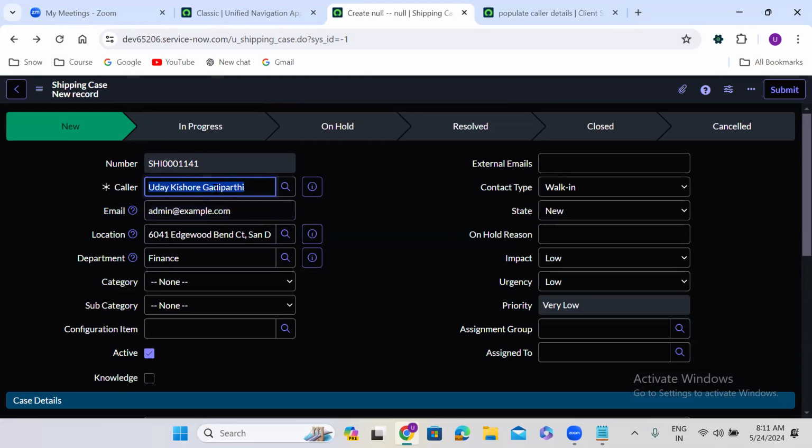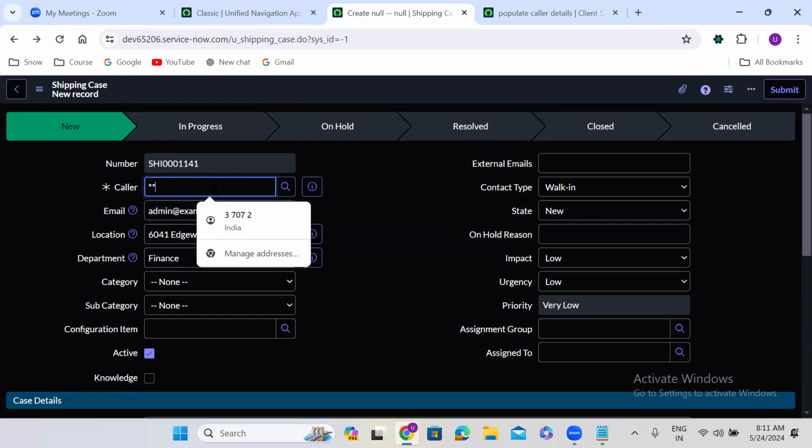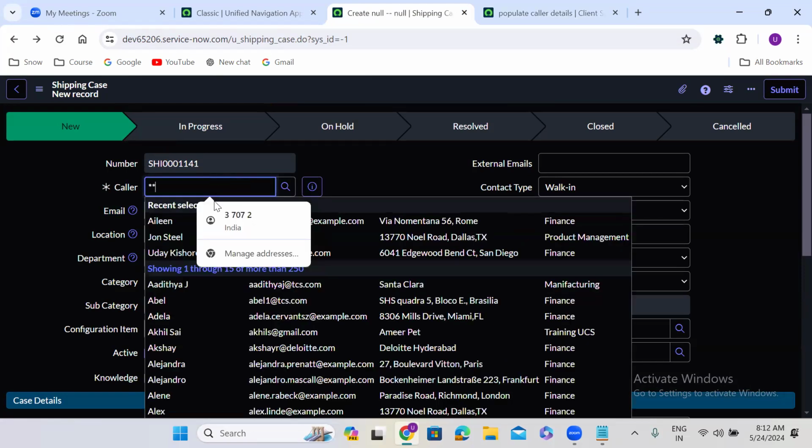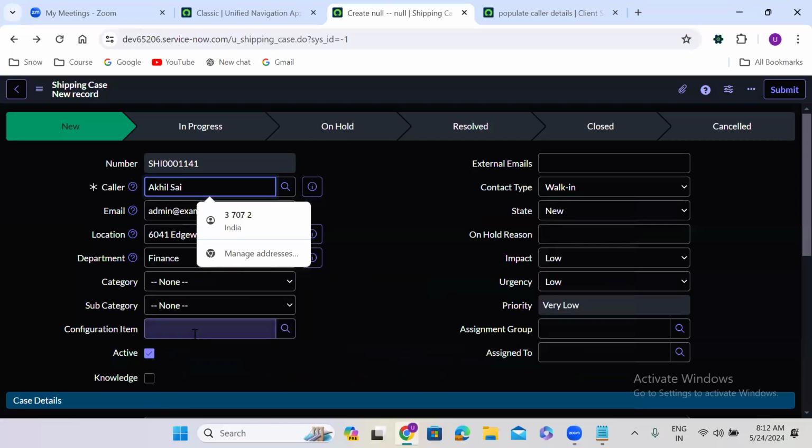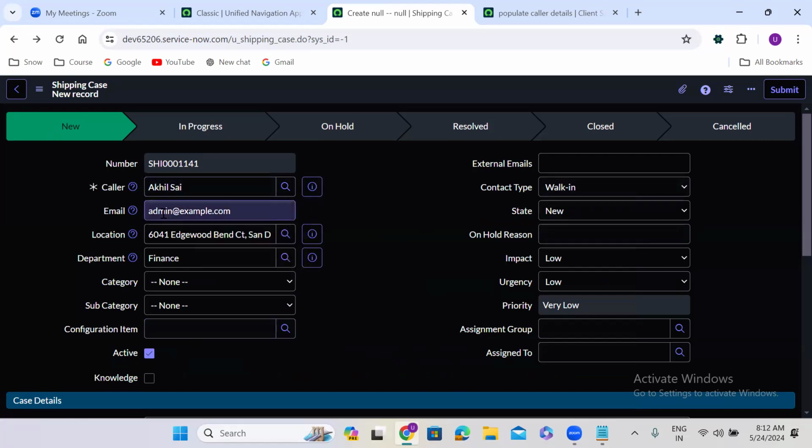Now I am changing it to some different person here. I am changing it to this particular Akhil Sai. So when I change this, the caller email also should change, right? Caller department also should change, right? Caller location and department also should change, right?